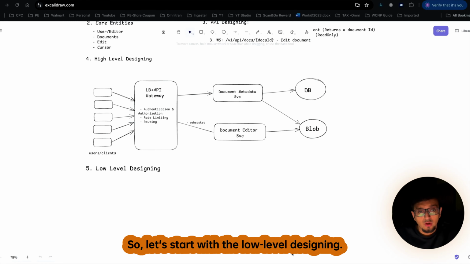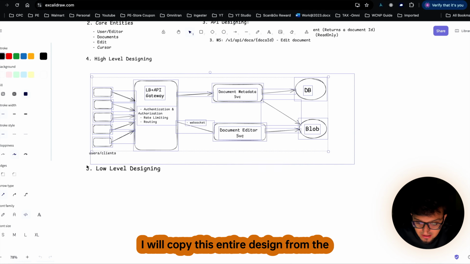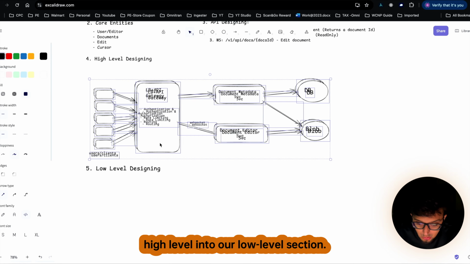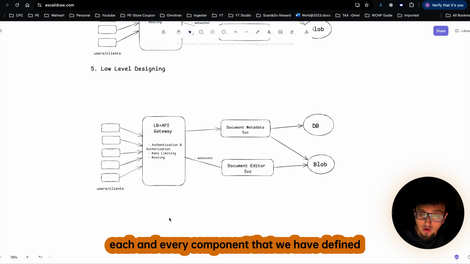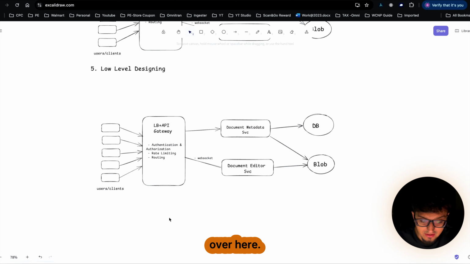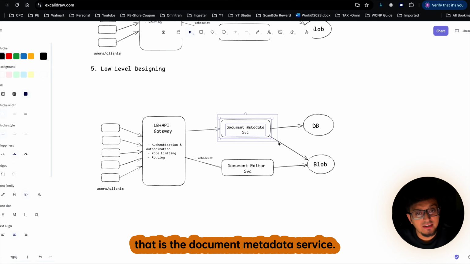So let's start with the low level designing. The first thing that I will do is copy this entire design from the high level into our low level section. And let's start with a deep dive analysis of each and every component that we have defined over here. Let's start with the first component, and that is the document metadata service.